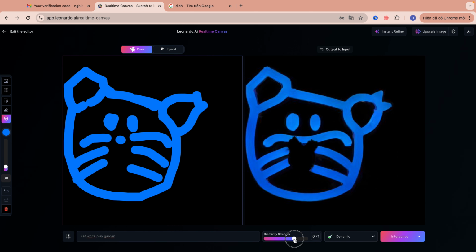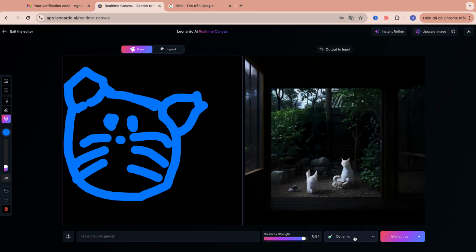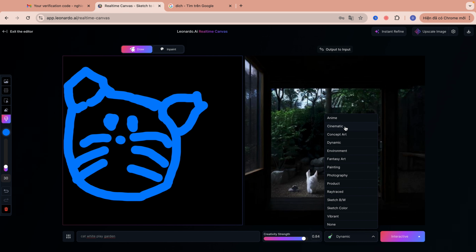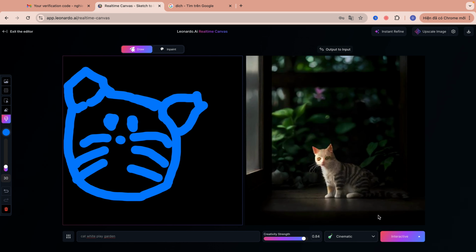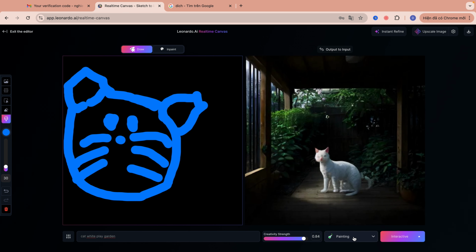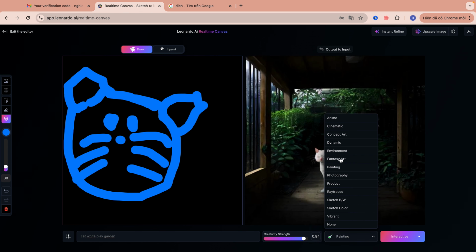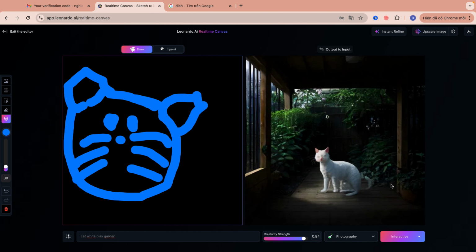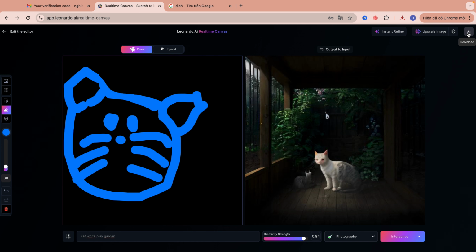But here I'll choose a level that's nearly the highest. And here is the filter, meaning if you want to make it look like a movie, you choose this cinematic one in this film. Or if it's a picture, you pick this painting, which is like a drawing. There are many filters for you to choose from, or if you want it to look like a real photo, select photography, then when you're ready, click download to get it. That's the real-time canvas picture.